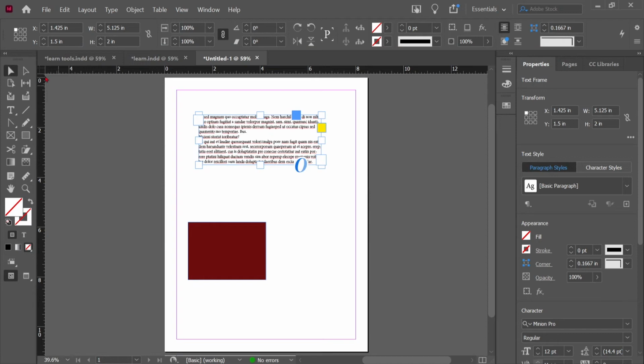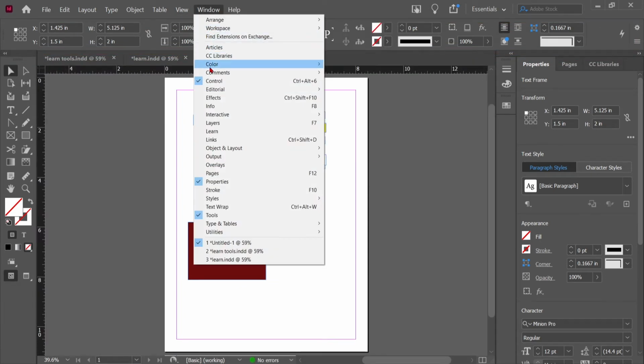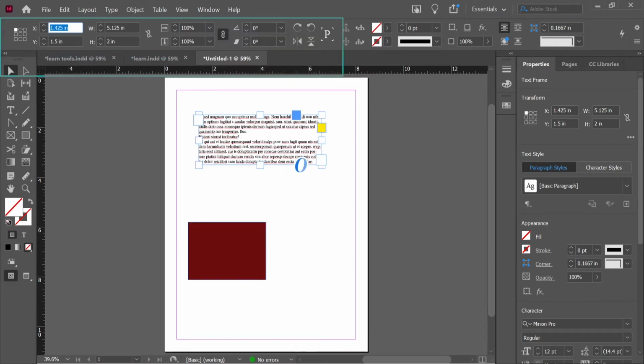Let's talk about the command menu over here that you can see. There you go. If you don't have these options or this command menu, go to Window and select Controls, right? It's going to appear right before you. We will be exploring every feature of the command menu. As you can see, its functionality changes depending on the selected object.